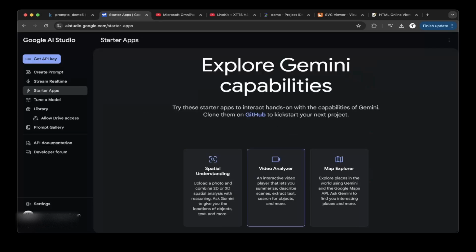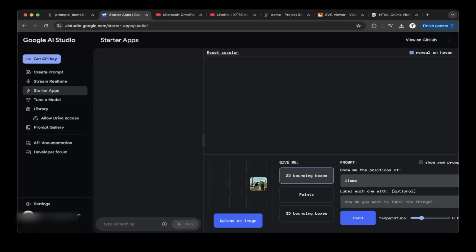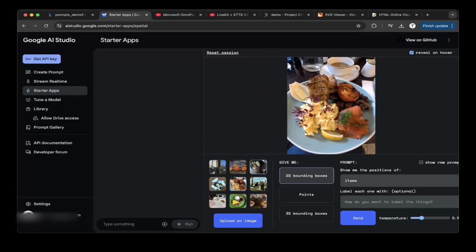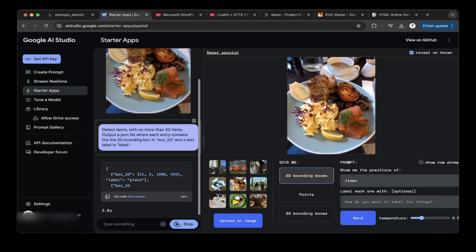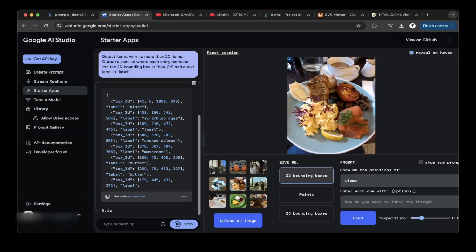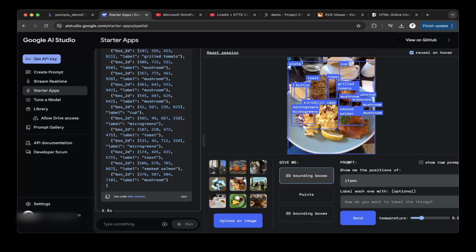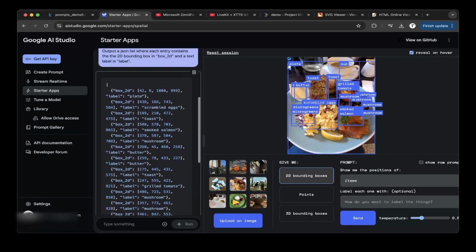And then the starter apps. Let's do some spatial understanding. You can pick the images here, maybe pick one, and generate the bounding boxes for all the different elements in the image. Just select the image and click send. They read the image and detect all these 3D boxes. You can see that this actually marked everything, which is cool.